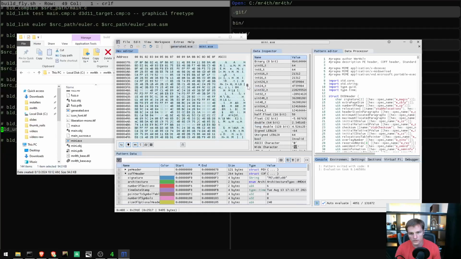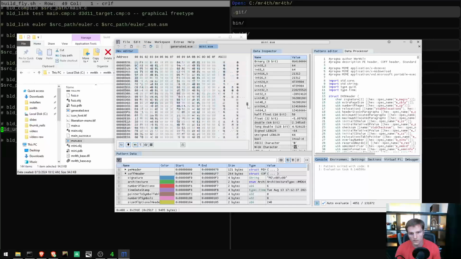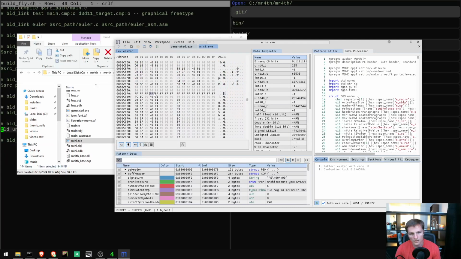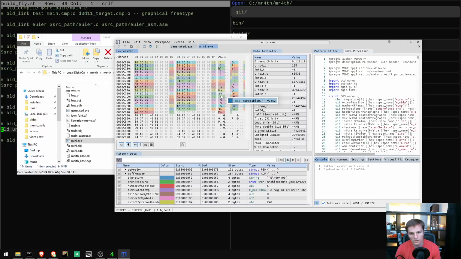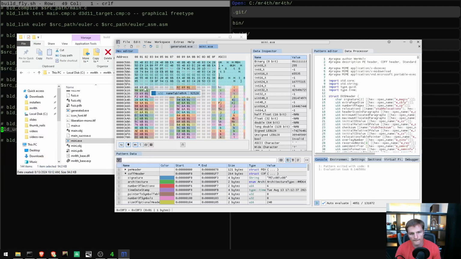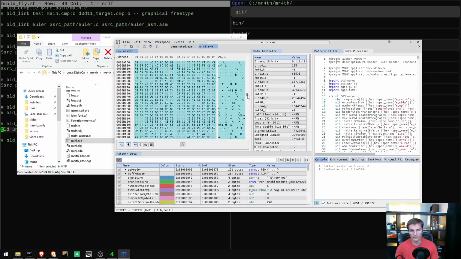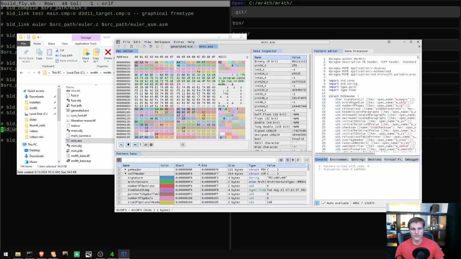But then the question is, we get to the end of the text section here. What else is going on? Look at all this stuff. What? So much stuff. That's so much stuff. Yeah, so we have a symbol table here and stuff. Interesting.